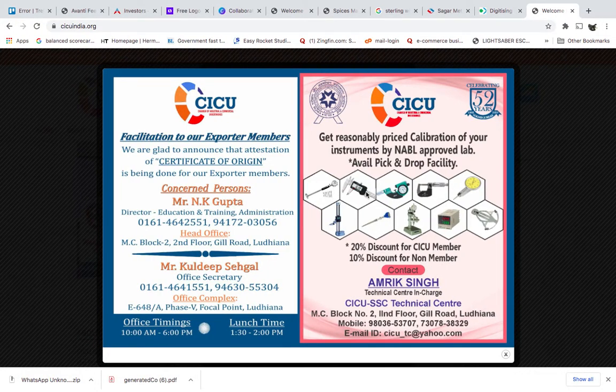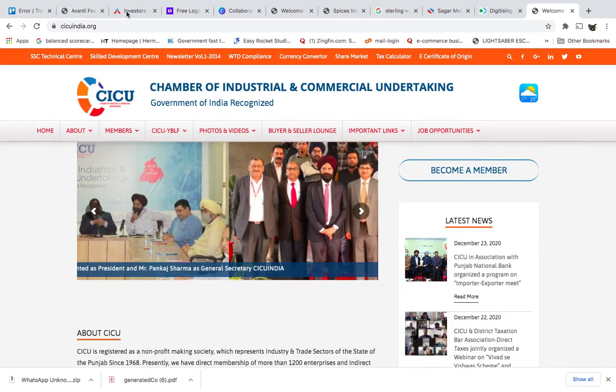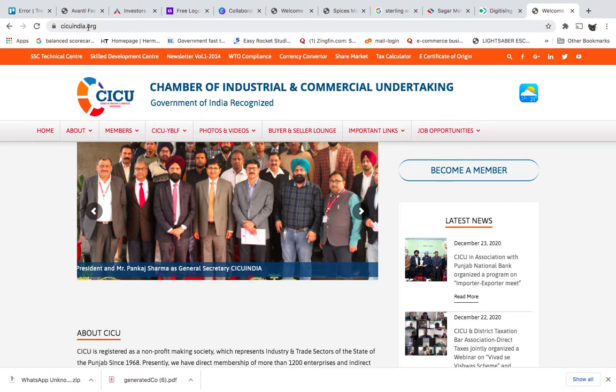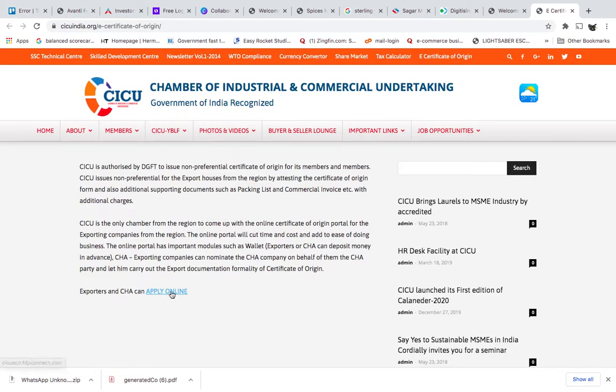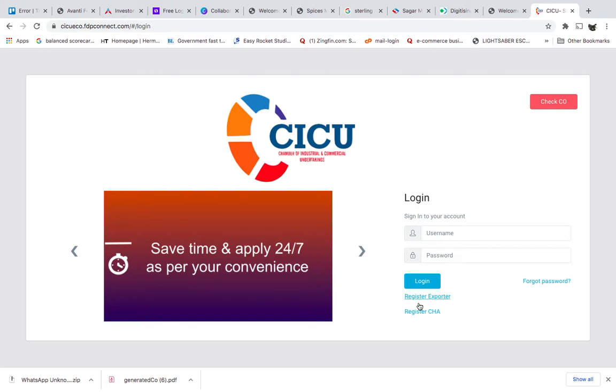To apply for an online certificate of origin for Chamber of Industrial and Commercial Undertakings, type cicuyindia.org into your browser. Go to e-certificate of origin page and click on Apply Online button.